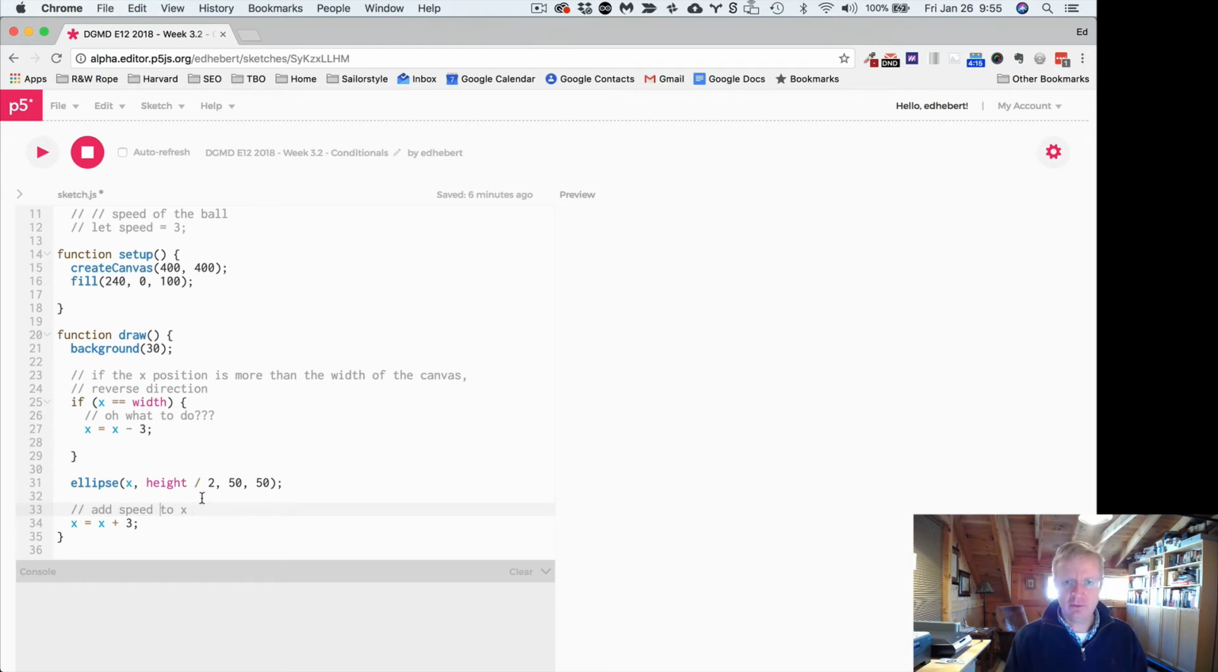So this condition here, x equals width, never will evaluate to true because x is really never equal to 400. It's equal to 399, and then it hops over to 402. So how do we fix that?